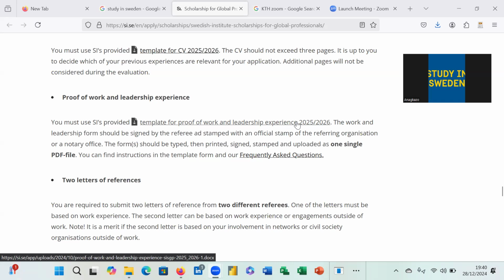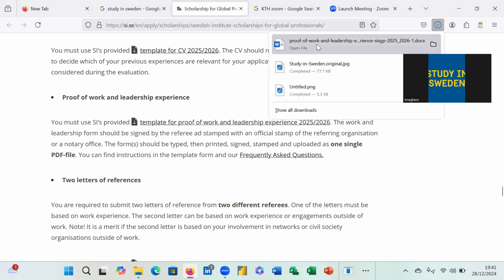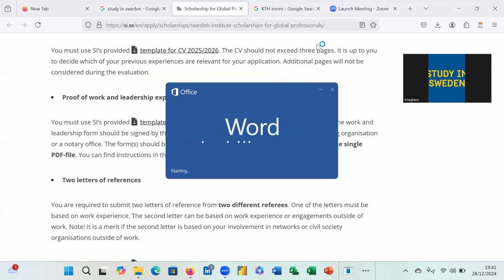It is Anakazo. In this video, I'll be showing you how to fill the SI Proof of Work and Leadership Experience form, which is part of the documents that you are required to submit during the application window. Right now, I'm on the SI Scholarship website, and this is the form. So I will download it, and then I will now open it.